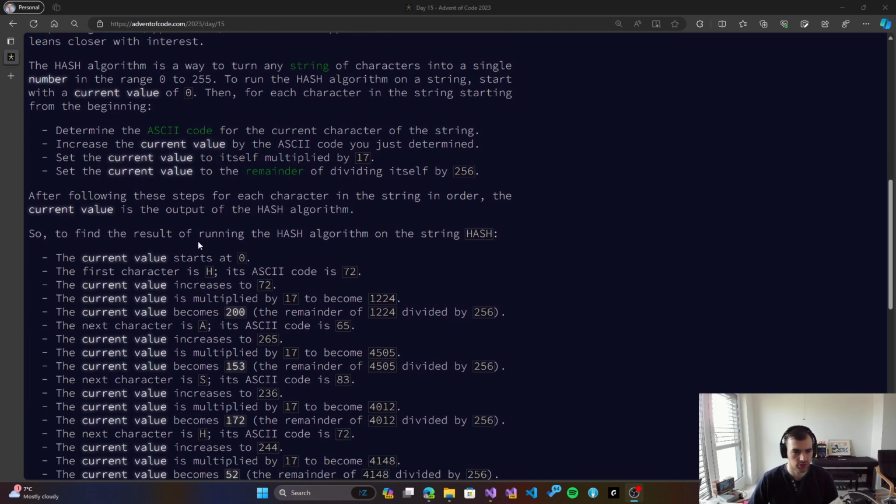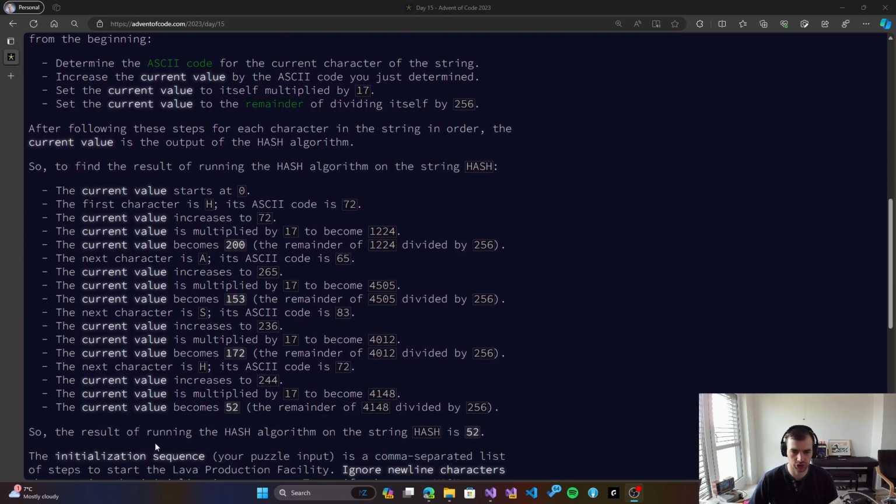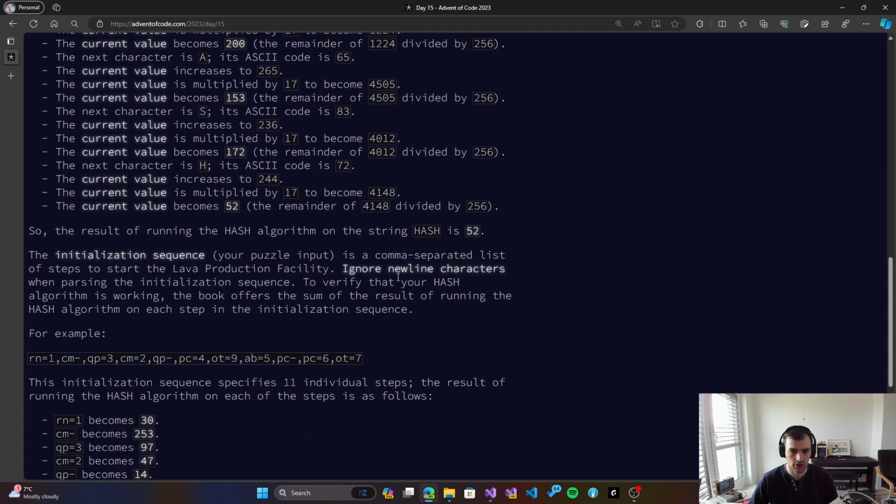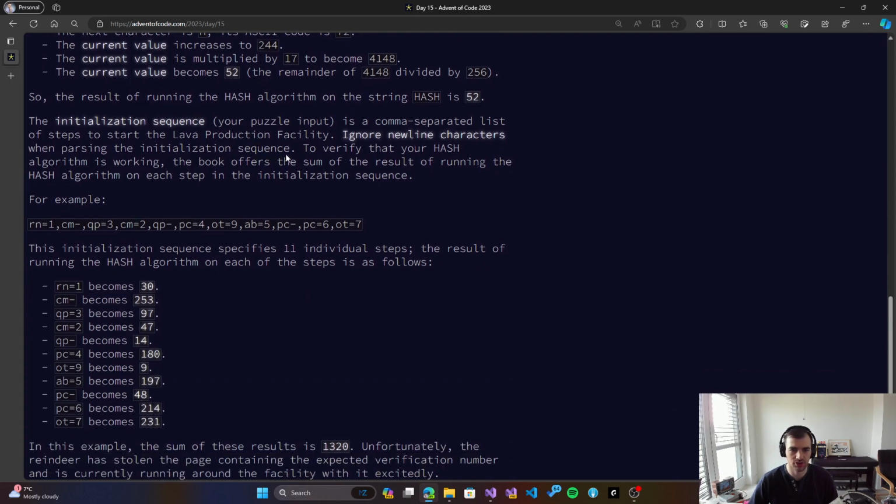So far so good. This is just showing how to apply this to the text of HASH itself, so it calculates that final value. And we have an initialization sequence, which is a comma-separated list of steps to start a lava production facility. We ignore the newline characters when parsing the sequence, and our goal is to verify that our hash algorithm is working. To verify that, we get a sum of the results of running the hash algorithm for each step of the initialization sequence.